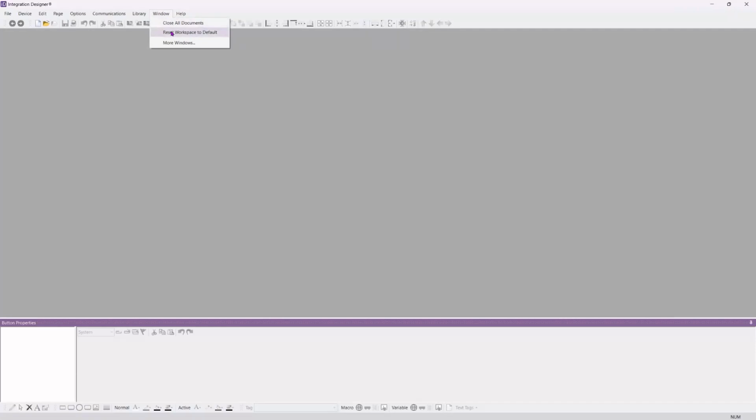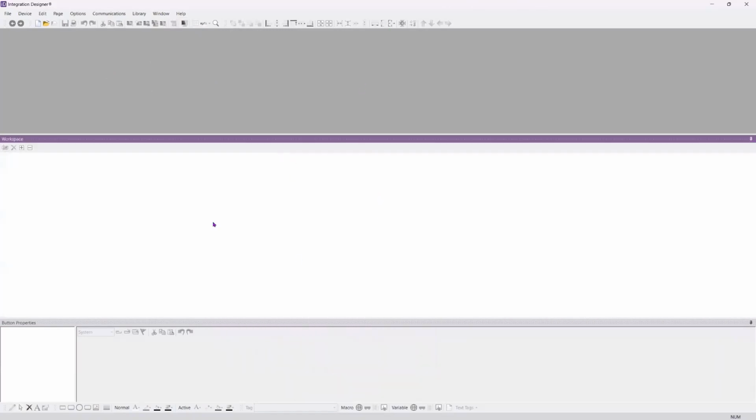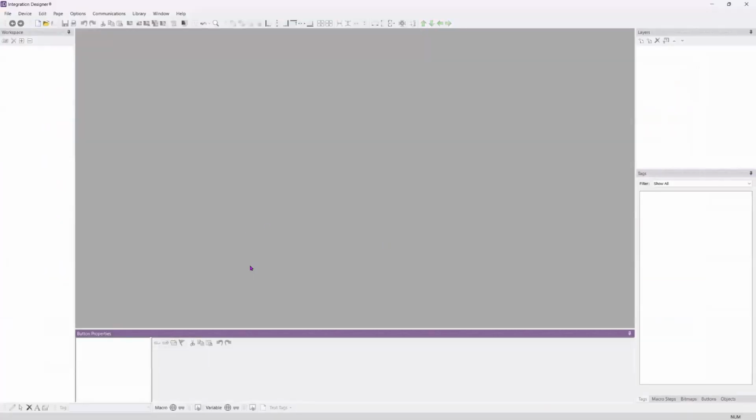Just keep in mind that if you do this with a project open, it is going to close Integration Designer 11. So you'll want to save your work prior to doing that. For example, if you've got a big project open and you happen to have taken your workspace window, and you can't figure out why you can't get this out of the way here, you could go Window, Reset Workspace to Default. It'll say, are you sure you want to do this? Because we're going to restart. You say yes, it'll open it back up to its default, and you're back in shape.